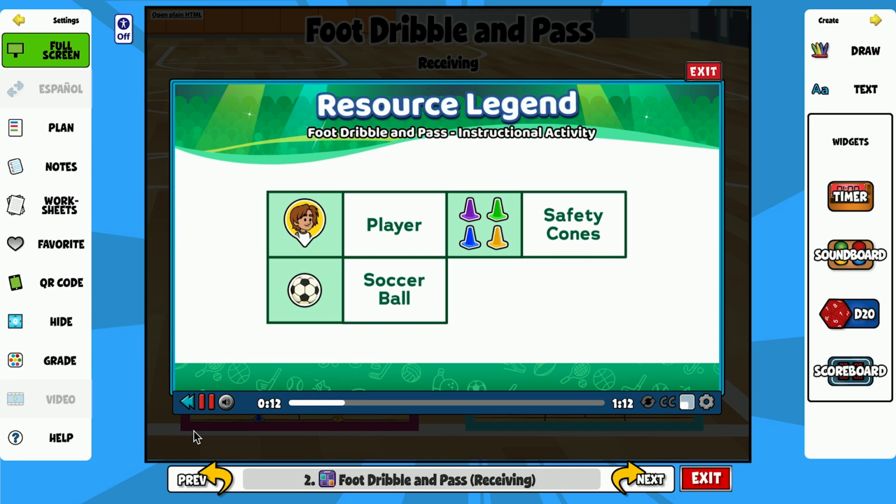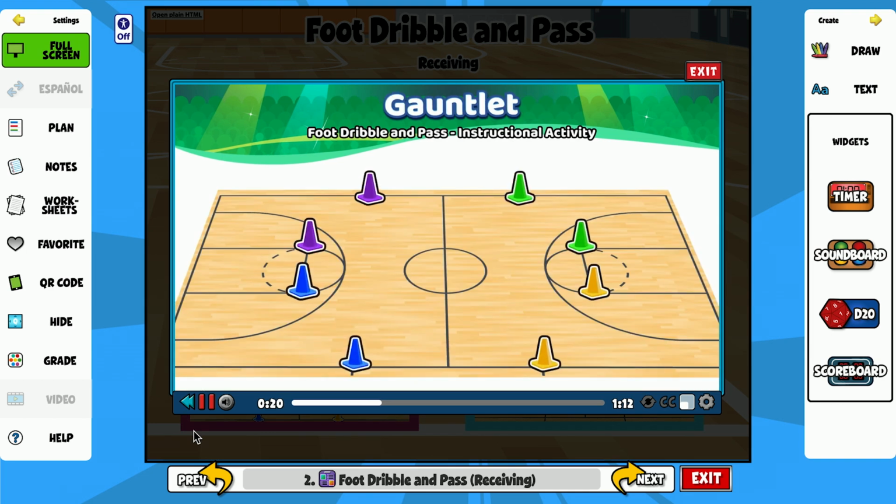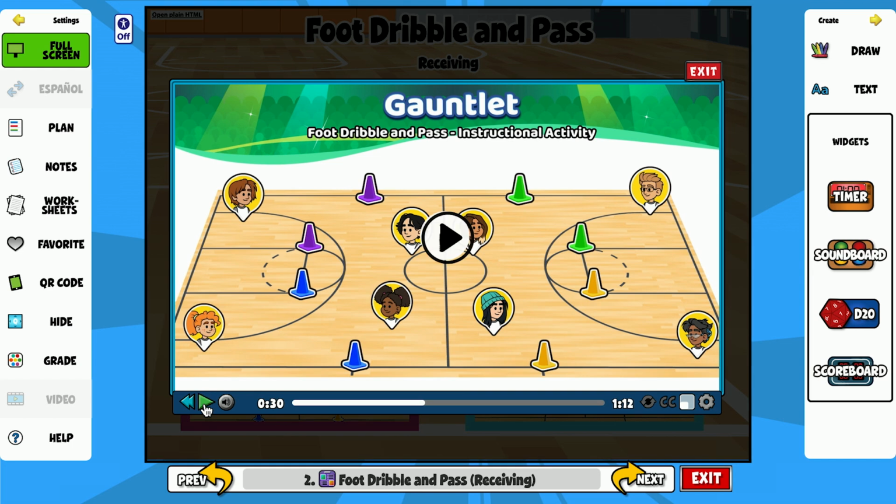The equipment needed for this activity is several cones and a soccer ball for each pair of players. To set up, create mini goals, about 6 feet apart, scattered in a circle around the play area. You will need 1 goal for each pair of players.